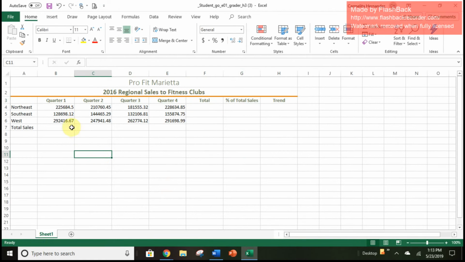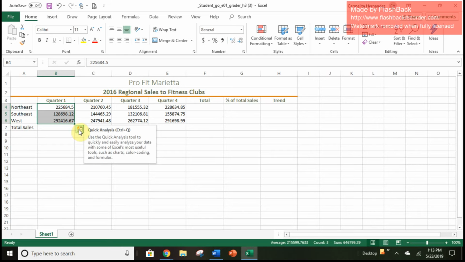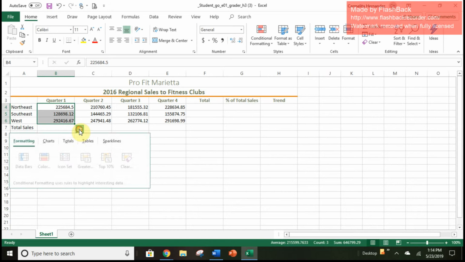Alright, so our Quick Analysis tool, it's nothing that we're going to find up here. Here's quarter 1. So what we want to do is left click that and highlight all of quarter 1. Once you let go, you're going to see this little square pop up. That's our Quick Analysis tool. And it looks like you can get to it by hitting Control Q as well. It's a little shortcut. So just click on that.